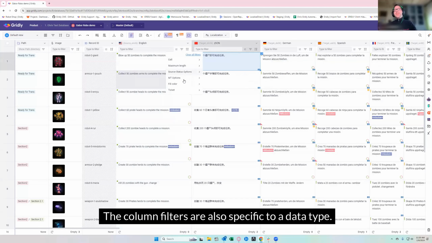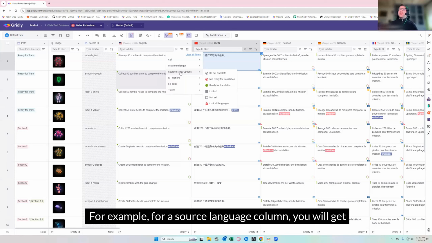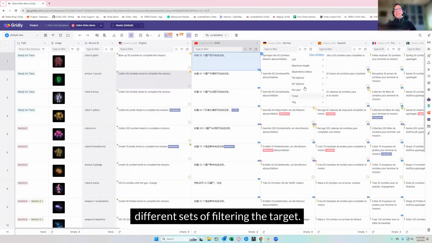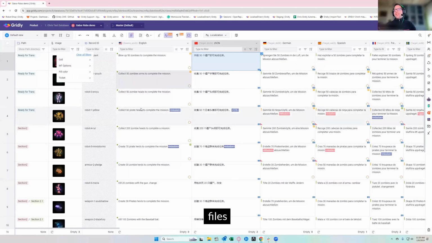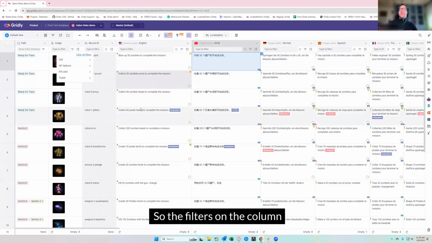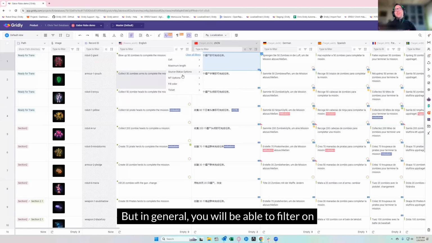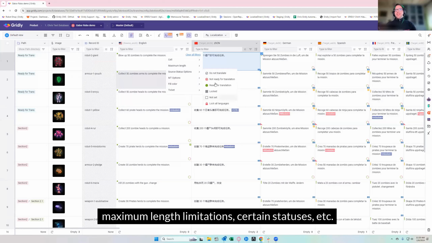The column filters are also specific to a data type. So for example, for a source language column, you will get unique filter configurations, different sets of filterings, for target files, things like that. So the filters on the column are all tied to the actual column type. But in general, you will be able to filter on maximum length limitations, certain statuses, etc.